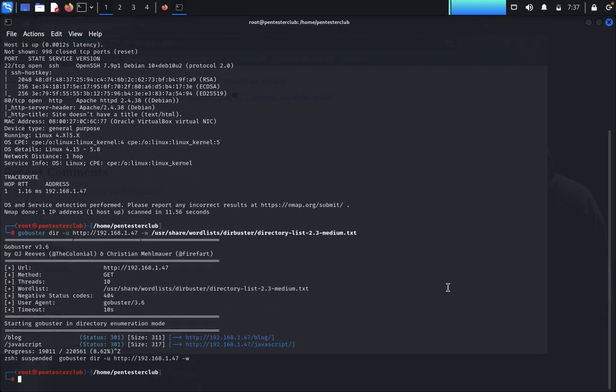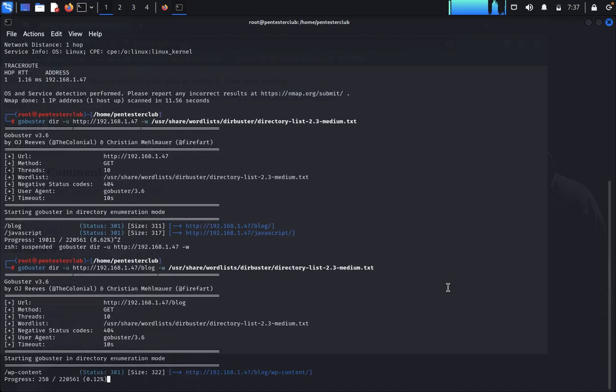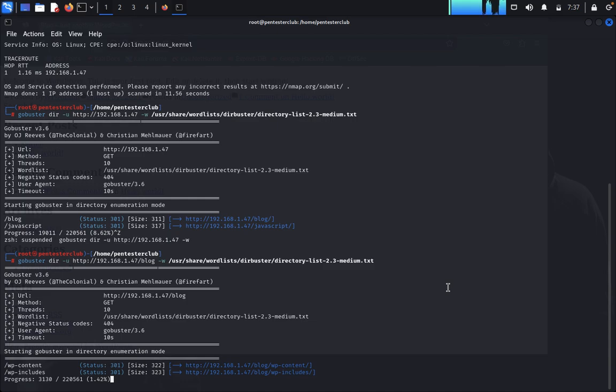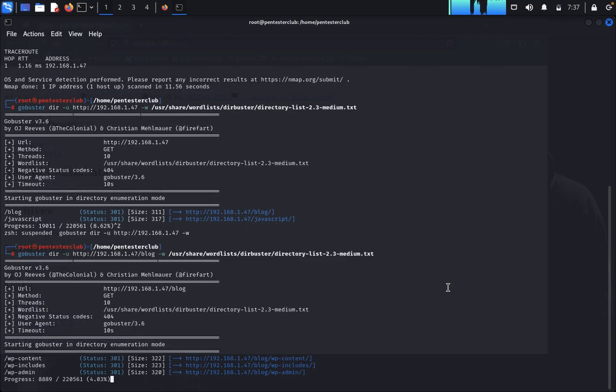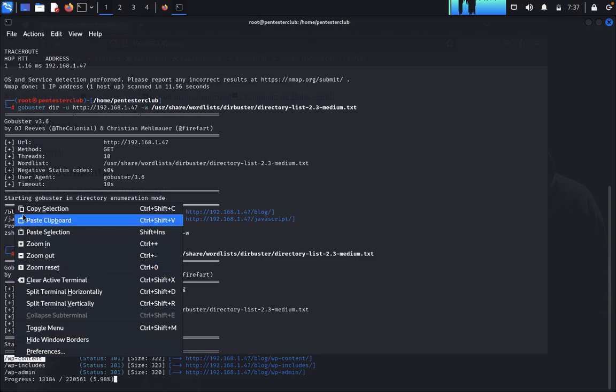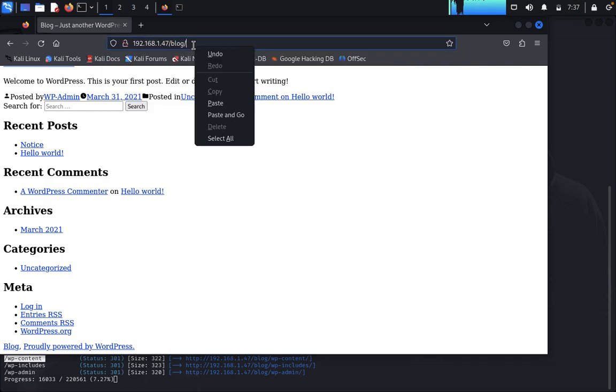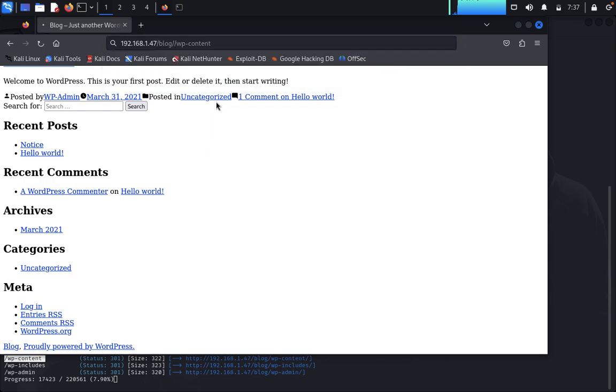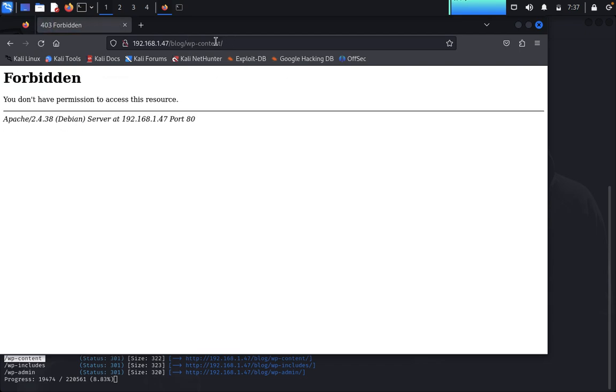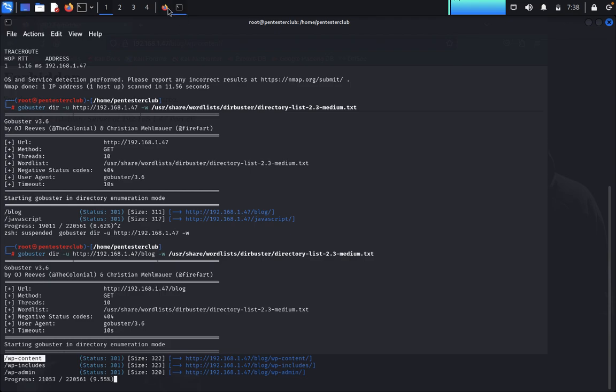Okay, so I would like to quit this. Same as before, you just come back here. I just use the blog. Here we got wp-content and wp-includes, and wp-admin. So you just go for wp-content, copy, come back, paste it. No, it leads to an error. It's forbidden. It's okay, no problem. wp-includes.